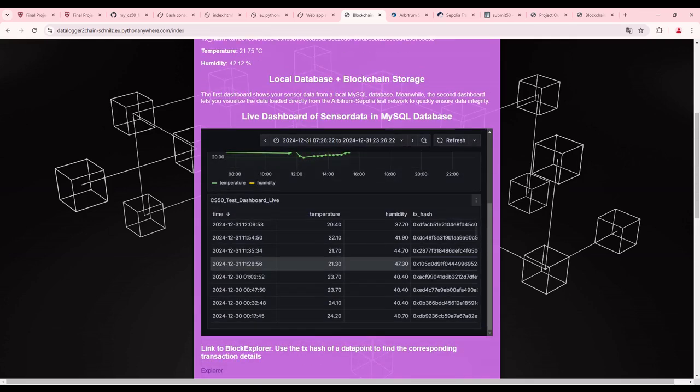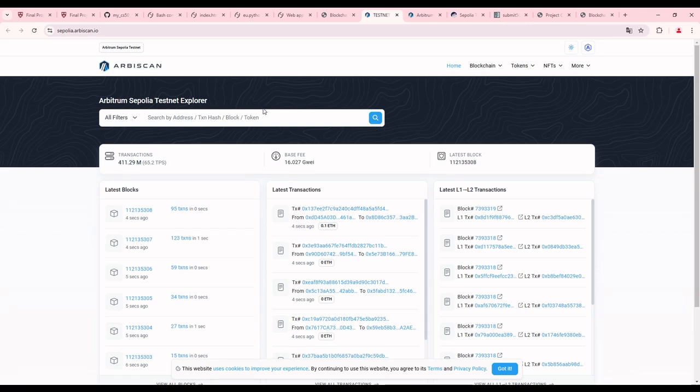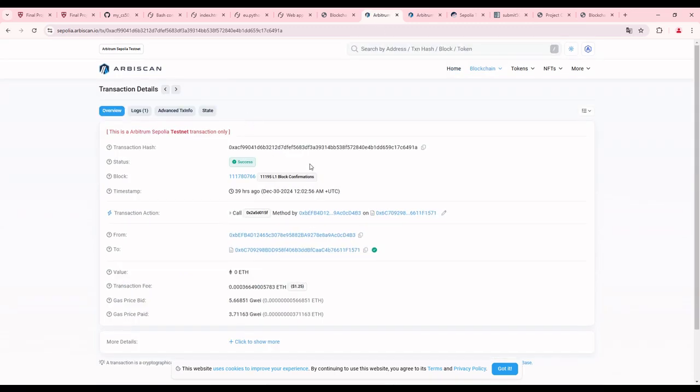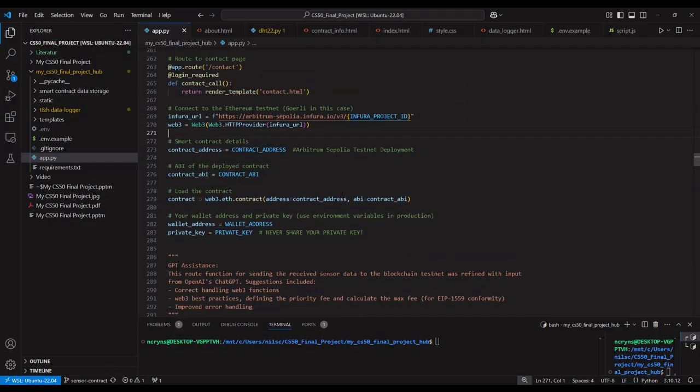You can use this TX hash then when you use external tools like a block explorer to enter it and get all the details of the transaction. Most importantly here, the data that were sent to chain, you can translate into numbers, and then you see here the actual sensor data.